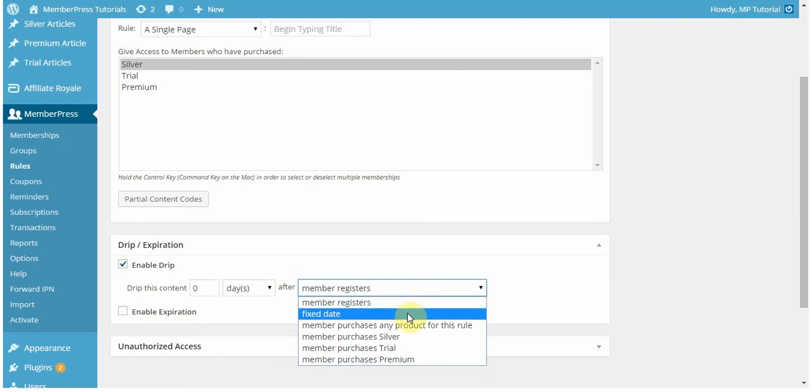After a fixed date in the future, especially good for if you want to have a special release date for something but you don't want users to be able to see it before. Or when a member purchases any product that has to do with this rule, or when a member purchases any of your memberships. And those memberships will be listed here.